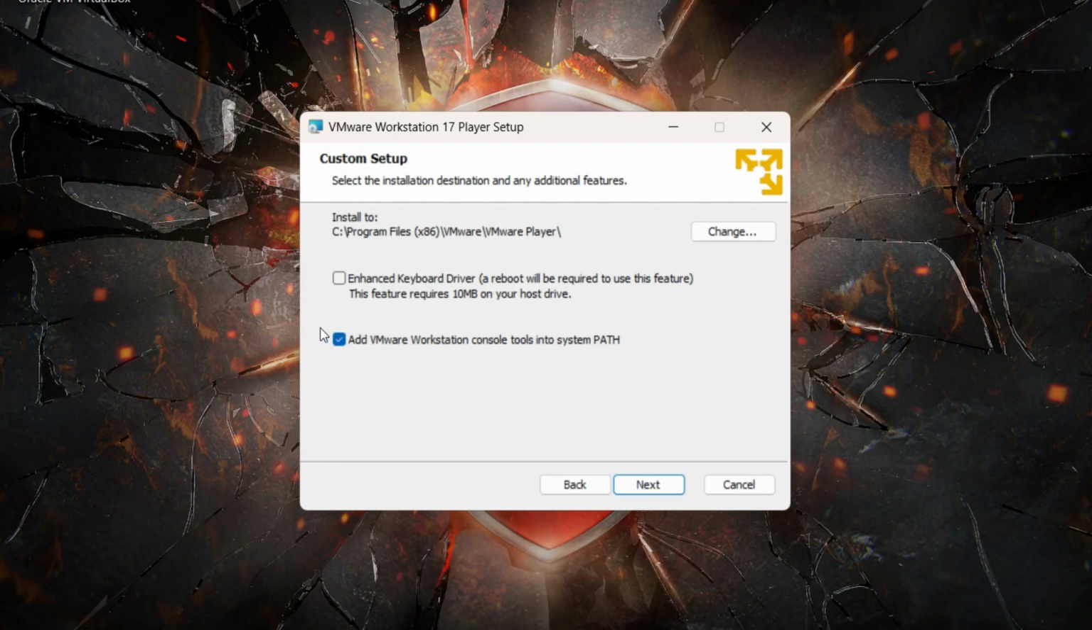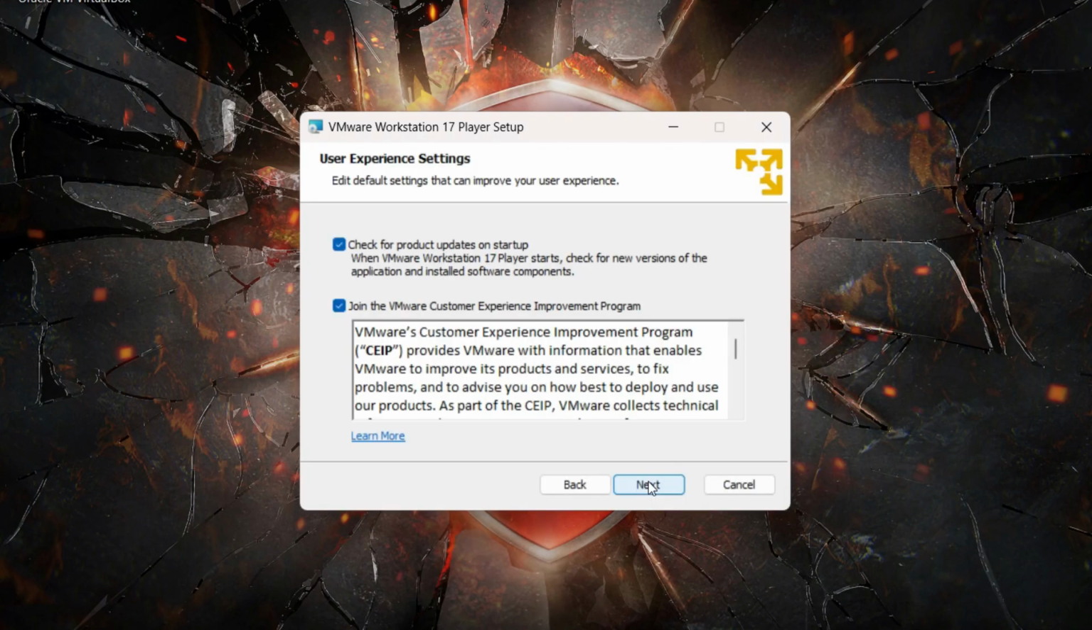Tick this one. Then if you want to install this enhanced keyboard driver, you can tick this one, but it's going to require a reboot, which I don't want. So I'll just click on next. Check for product updates on startup. I will just let this one be ticked.